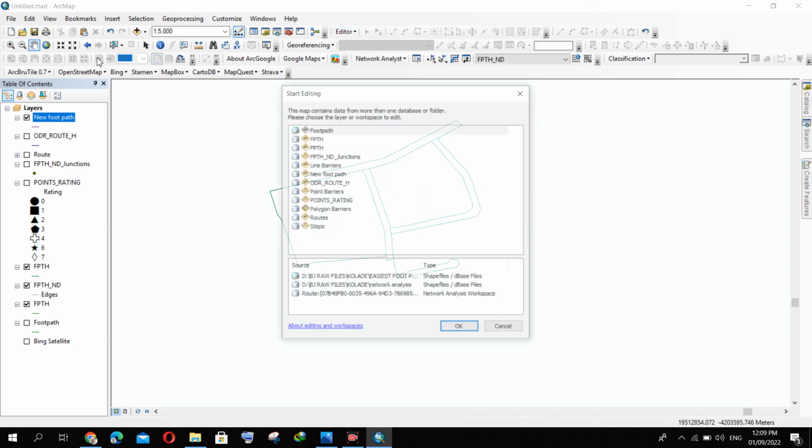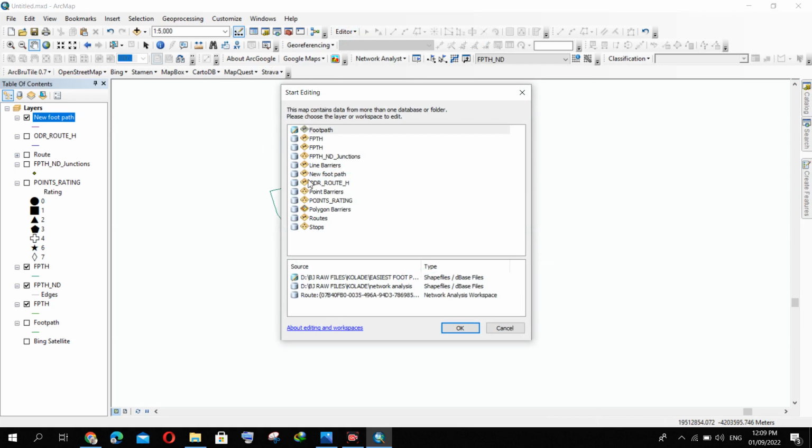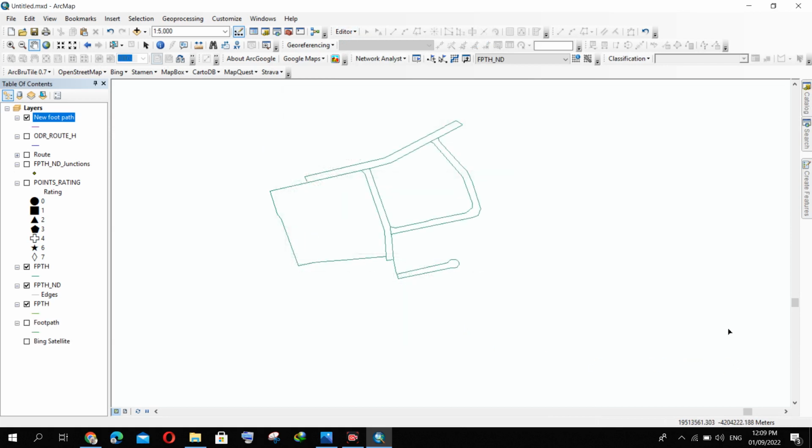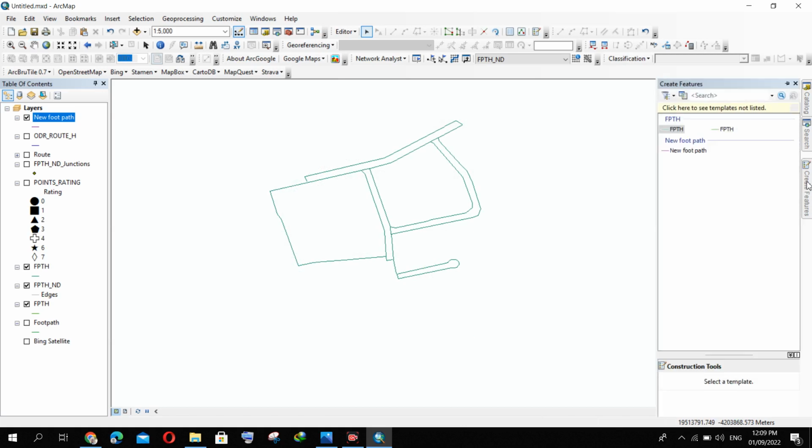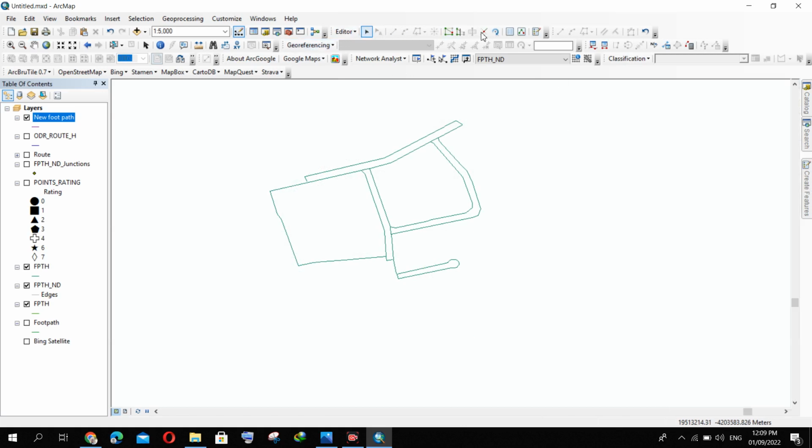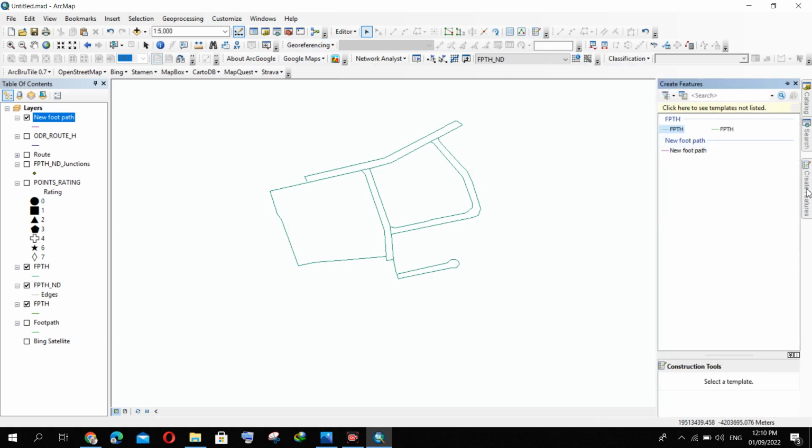So you start editing. What am I editing? The new footpath. Then you search for the new footpath, then you click OK, then click OK. The create features is here. In case you didn't have the create features here, you can come to editor. It's located at the last icon, you see. So once you click it, it will bring it up. So instead of you navigating over here, you can just auto hide these. You get me now? So new footpath is what we're working on.